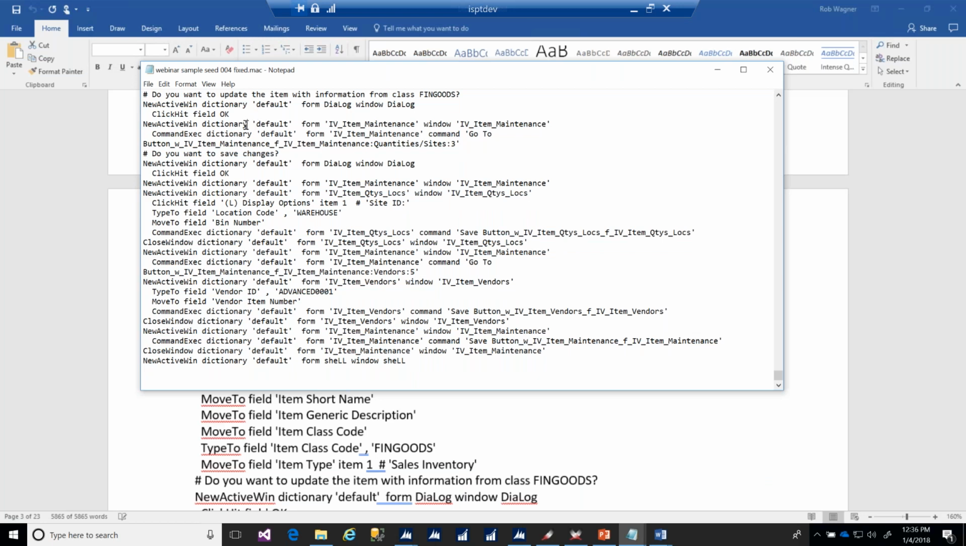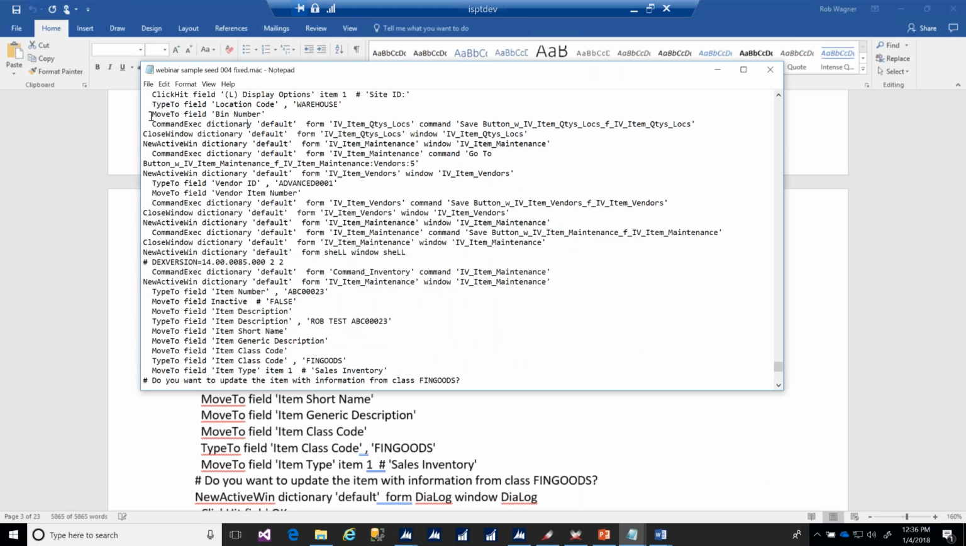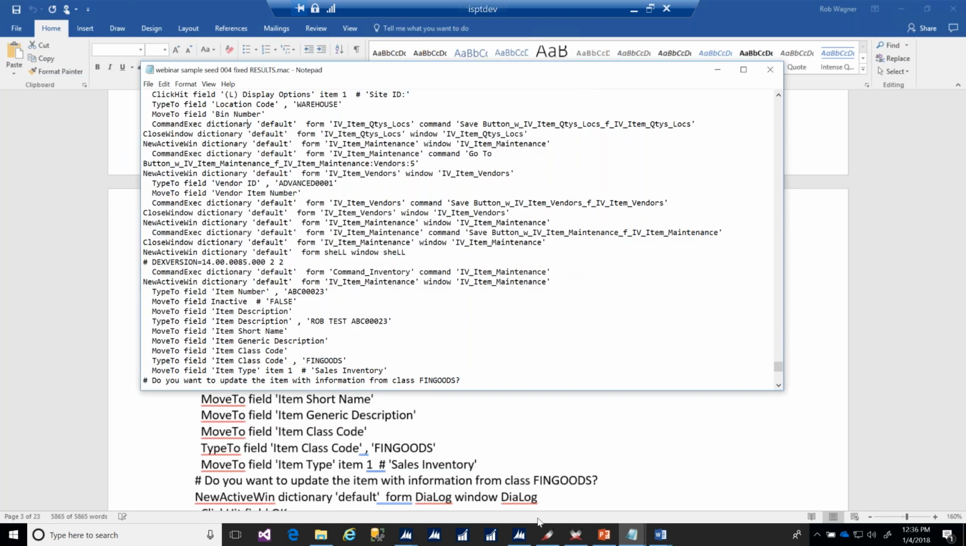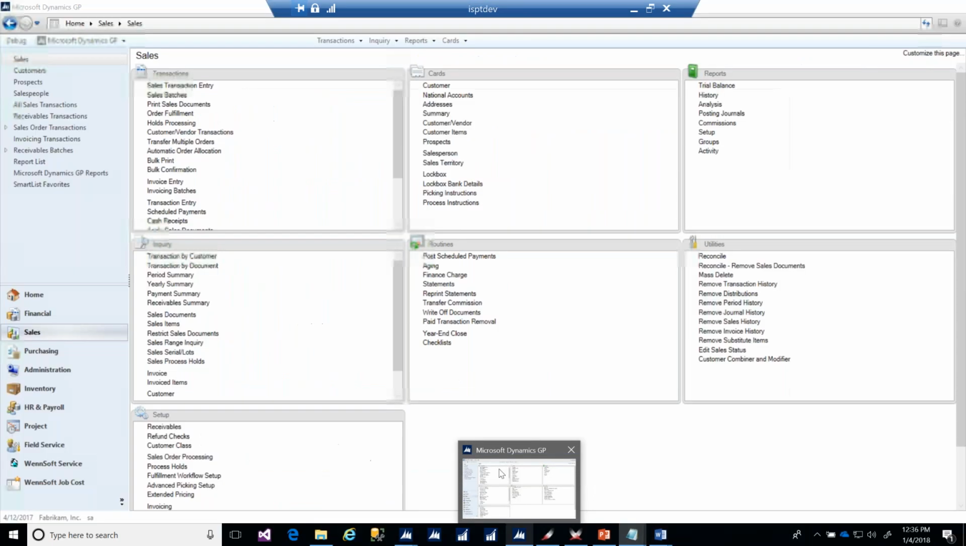And at the bottom here, we should be on number 23. Yep. So then I recommend that you don't overwrite your seed macro because you can use that again later. I always give it a different name because I'm not going to play back the seed. I always put "results" at the end of it and then save it. So now our work has been done.